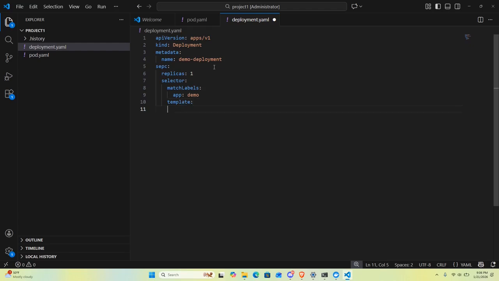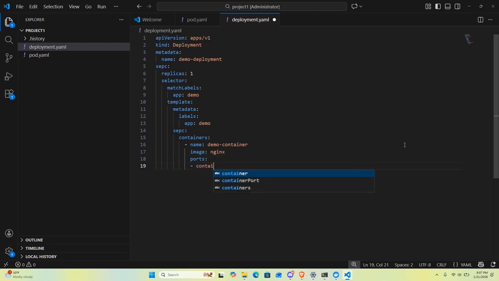The template. Here we use the following metadata. So the labels here will have app: demo. And then finally, on the spec side, let's define containers, as a list. So provide name. Let's call it demo-container. The image here will be nginx. And then the ports to be exposed will be containerPort, and I use 80 here.